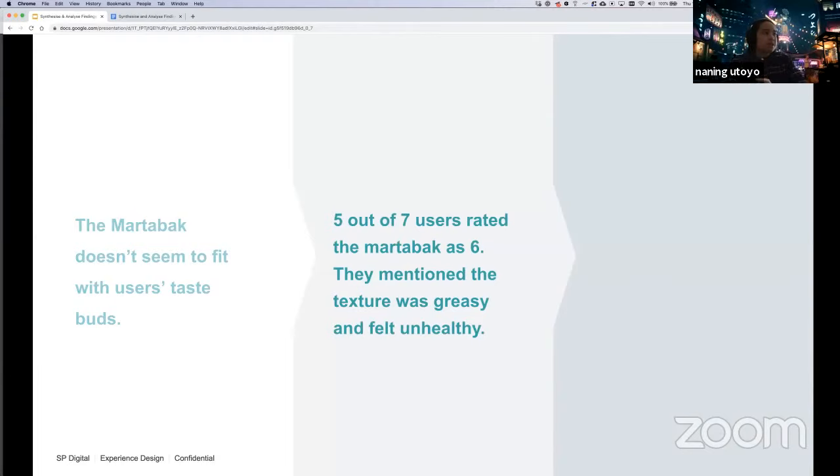5 out of 7 users rated the martabak as 6. They mentioned that the texture was greasy and felt unhealthy. So it is informative. It gives more understanding of the feedback. It's quite inspiring, but I think it's not really memorable. So how do we tweak it again and make it memorable?